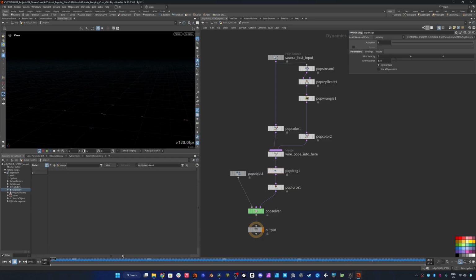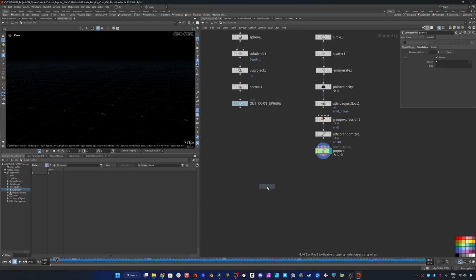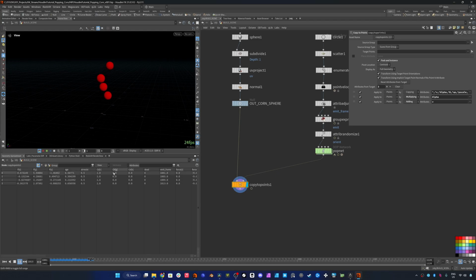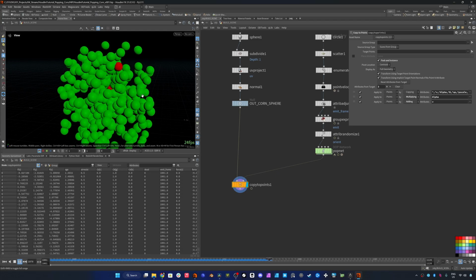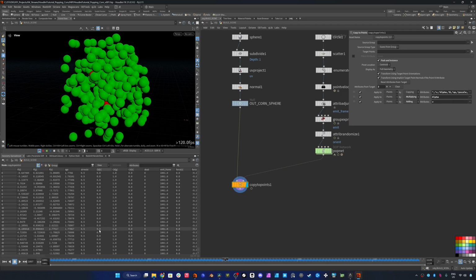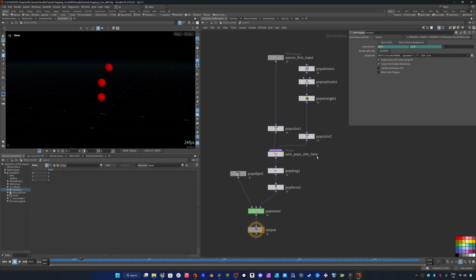So now that we have our basic particle simulation, I'm going to head up one level. And then I'm going to add a copy to points, wire in our sphere. And then we can use the popnet as our source for instancing. I'm going to click pack and instance. And if I hit play, we can see that our spheres are getting instanced on our particle sim. But right now they have the same scale. So let's modify the pscale. I'm going to click this button here to lock the viewport. And then we can head back down into our popnet.